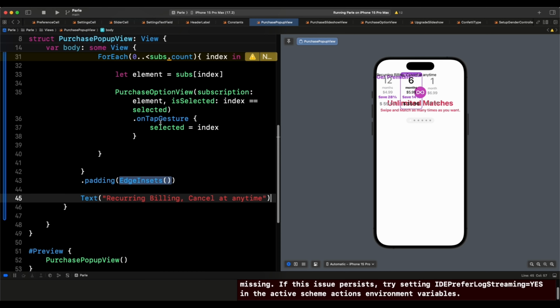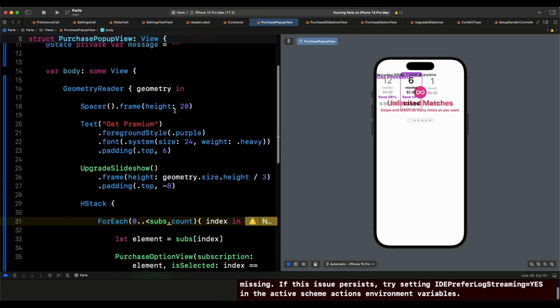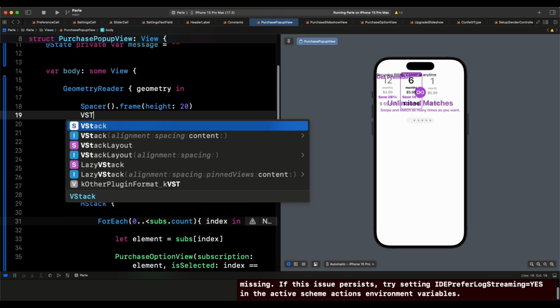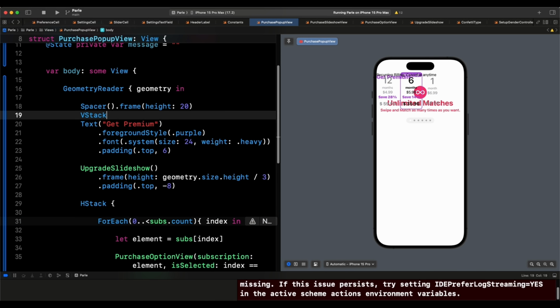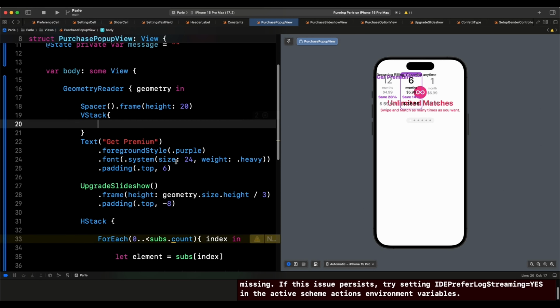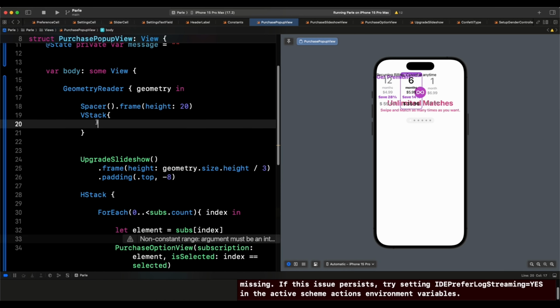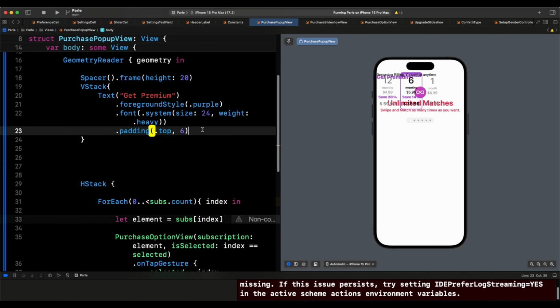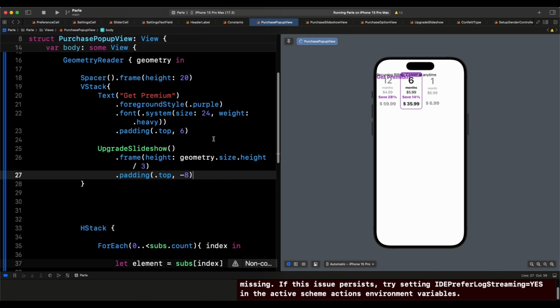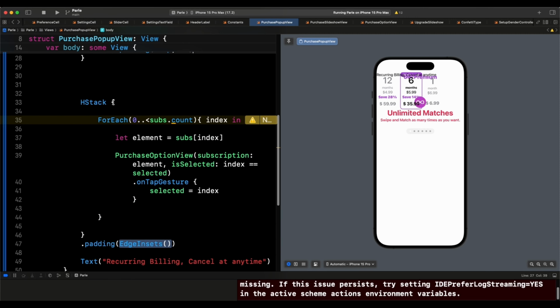Okay, I see the problem. We forgot to put everything in a VStack, right? So after this geometry reader, after this spacer, let's put everything in a VStack, right? Let's come here, put VStack, right? Come here, do this, and then we can put the text. Let's see, get premium, cut, put it here. That's done, right? Then after that, we get the upgrade slideshow. Come, cut this, put it here, right? Then we're going to have our H tag.